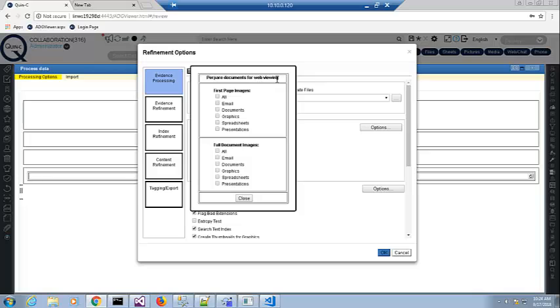So what does this do? We are preparing the documents for web viewing. We have 2 sections here, first page images and full documents. First page images is a very fast processing option. It will generate an image for the first page of every document. The reason that is important is because the way the Quincy web viewer works, it will first pull in this first page image because it can get it very quickly. It can provide almost an instantaneous viewing perception on the part of the client.